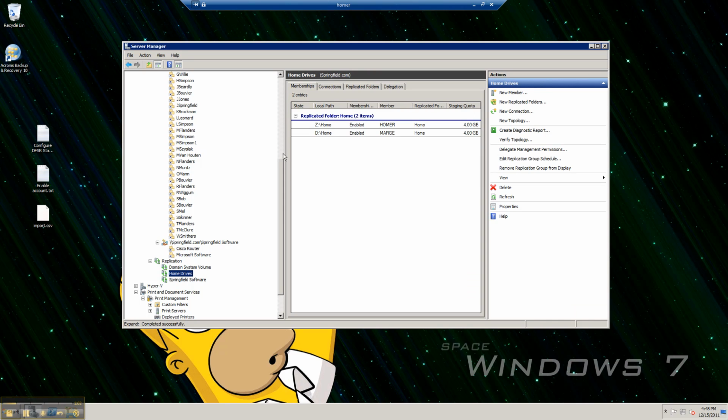And then our home drives, we replicate from the Z drive, which is on Homer, and then over to the D drive, which is on Marge. This allows for a little bit of redundancy, but also under heavy server loads, with the DFS namespace, a user could be bounced over to the other server. Or if the Homer server ever goes down, Marge kind of takes over housing all of those directories and delivering resources to employees.